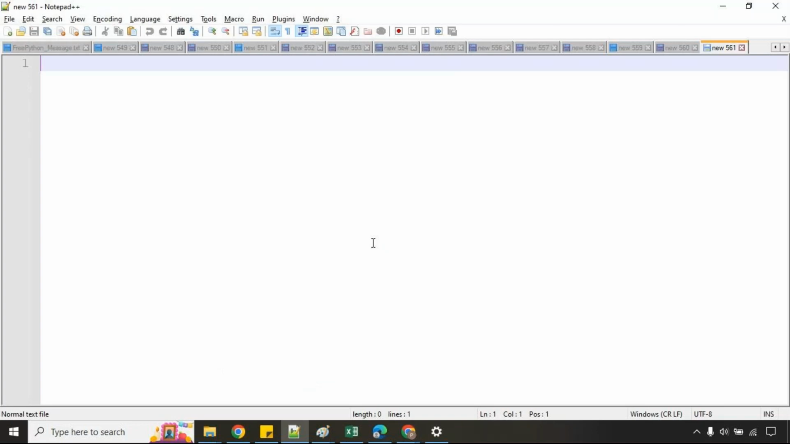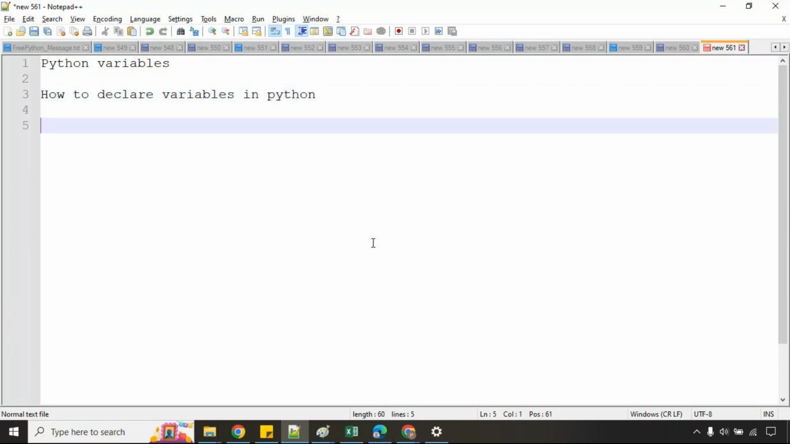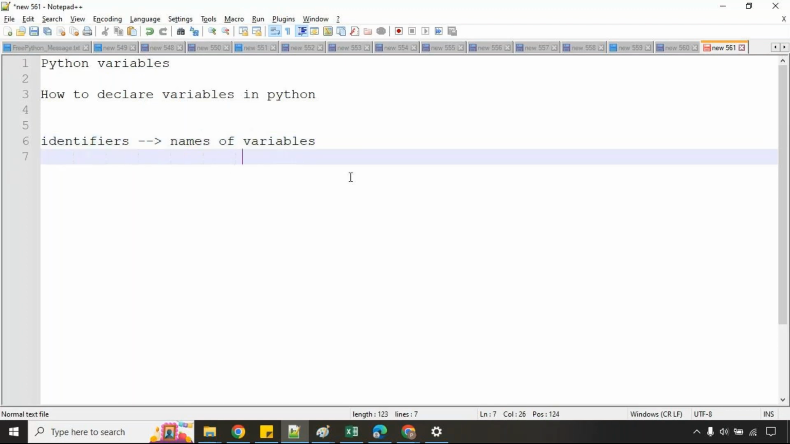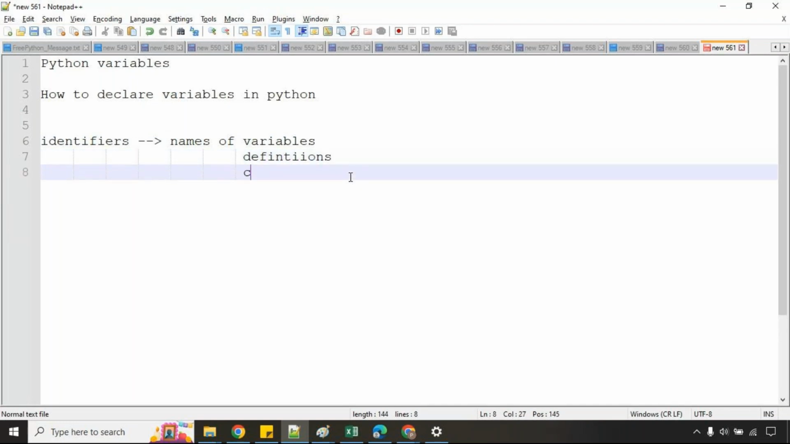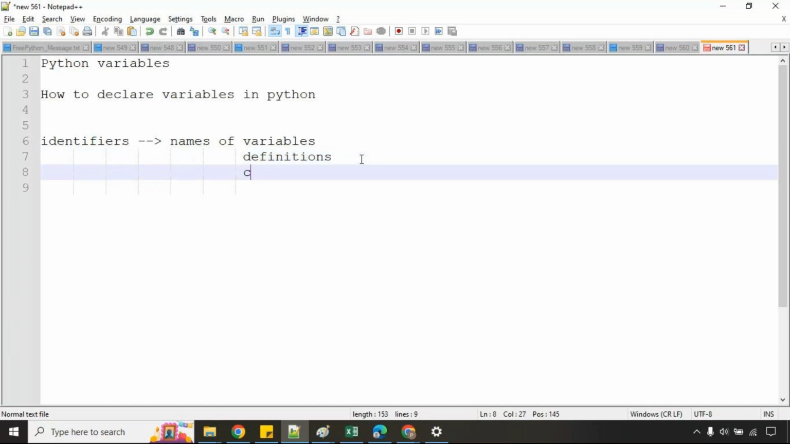Good morning, everyone. Last class we discussed Python variables, how to declare a variable in Python. So, we discussed that there are some identifiers. These identifiers are nothing but names, names of variables. Okay, definitions, classes. What is a definition? What are classes? When we come to classes, you will understand.